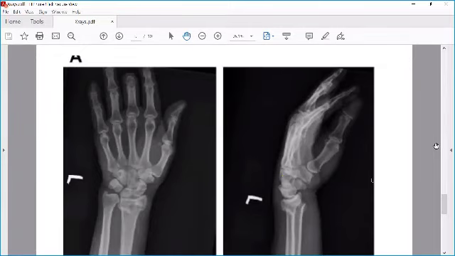Fast. Colles fracture. Yes, Colles fracture. So this is the most common. Patient will complain of fall on outstretched hand. And what is the displacement in Colles fracture? Dorsal. Yes, the dinner fork deformity will be there in Colles fracture.